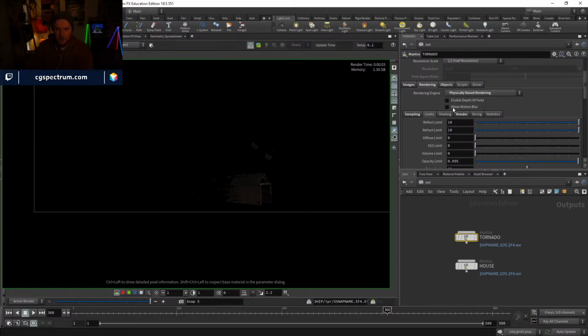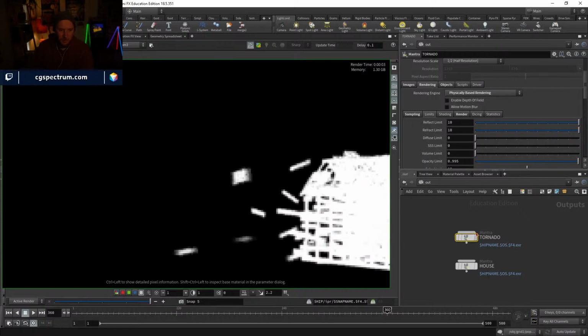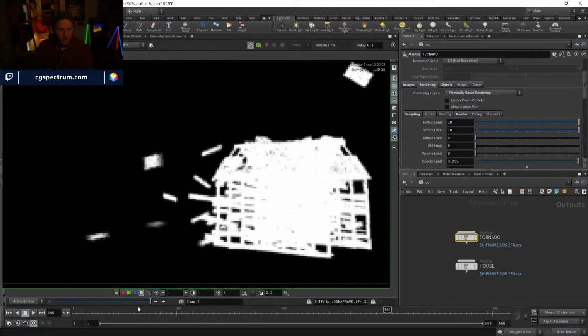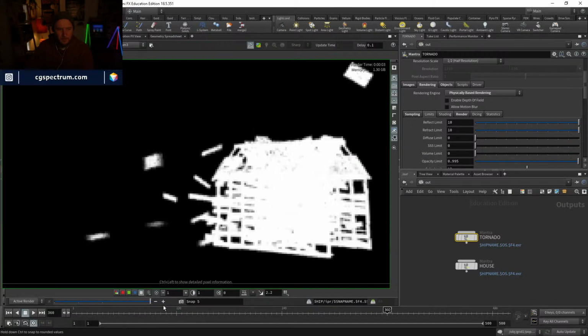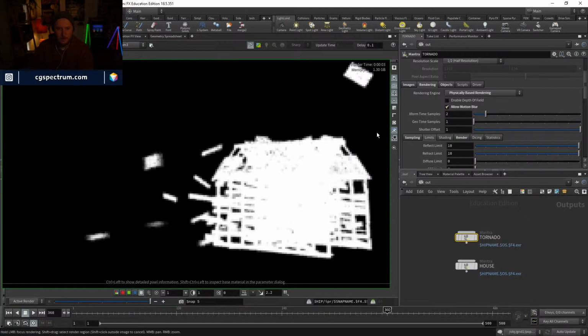We do also want to turn it on for our tornado as well, because if we don't have it on for the tornado pass, we still have our house in the tornado as a holdout. But if we don't have velocity blur on that, they won't line up. So we need to turn it on for our tornado pass as well.